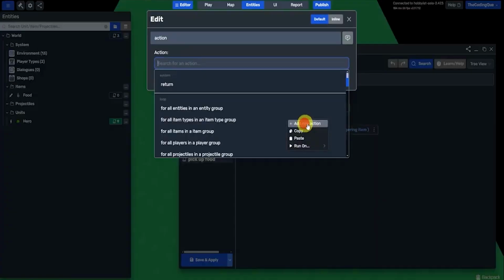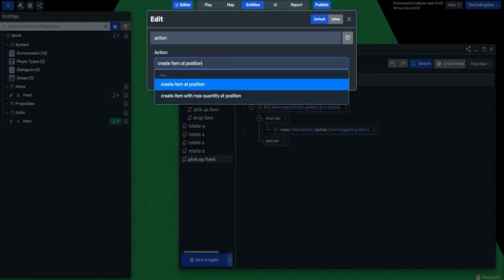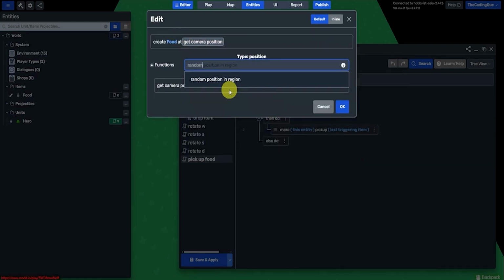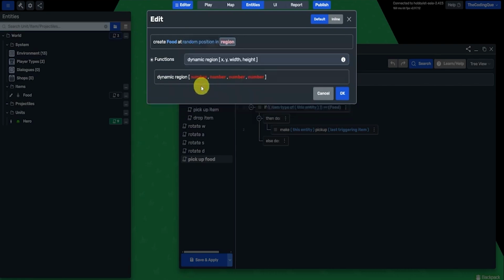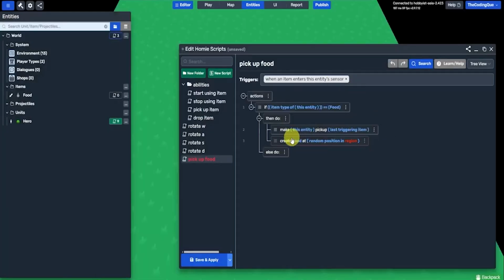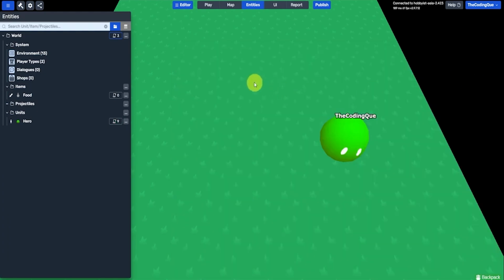Now we do need to do one more thing, which is respawn food. So what we can do is create item at position. This is pretty easy. We just create the item food at position, random position in region. Now here's a problem. We don't have the region yet. So we're going to cancel. We're going to just click OK so we don't actually delete this code, but we're going to leave this red for now. Now let's hit save and apply. And let's close this and let's set up our scene.